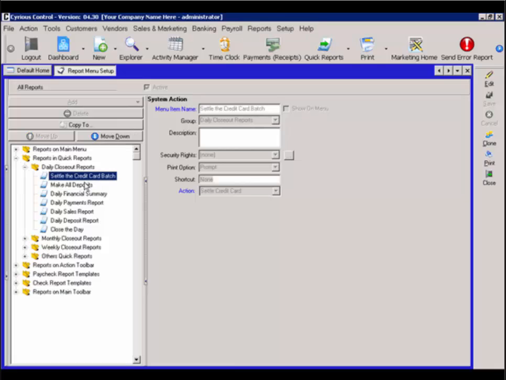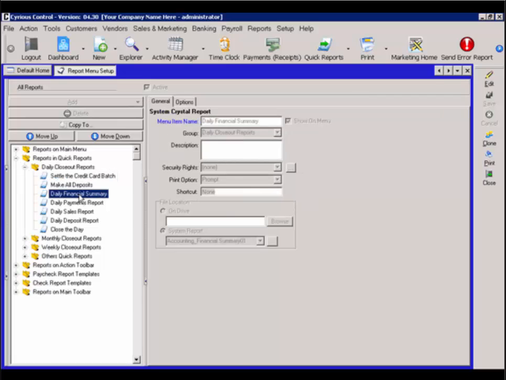So whenever we click on our daily close, the first thing it's going to do is print out a daily financial summary report. So it's going to take the last time you did a closeout into the current period, all the data in that time frame, and show that on the financial summary report, the payments report, the sales report, and the deposit report.